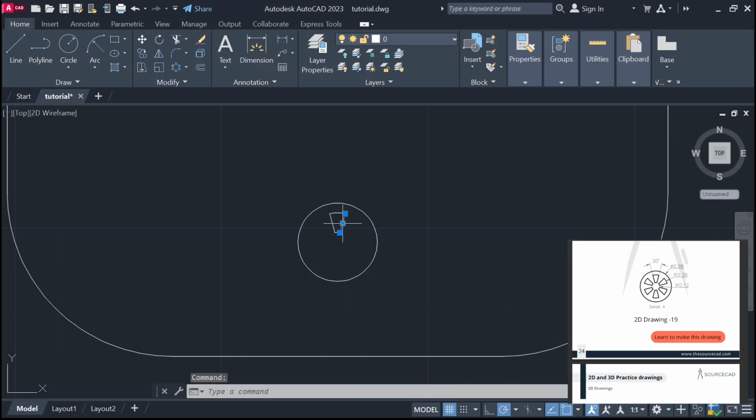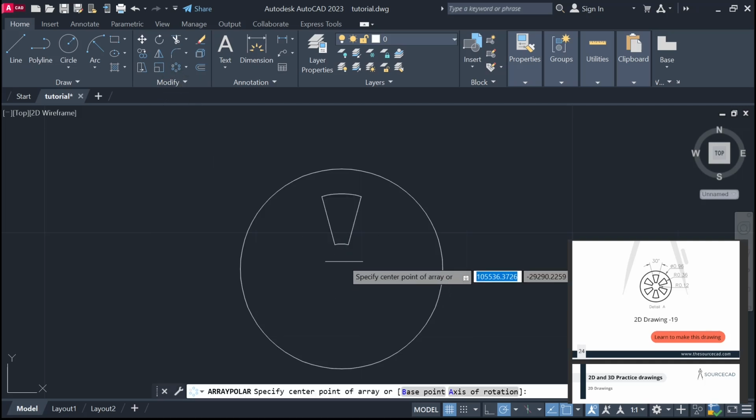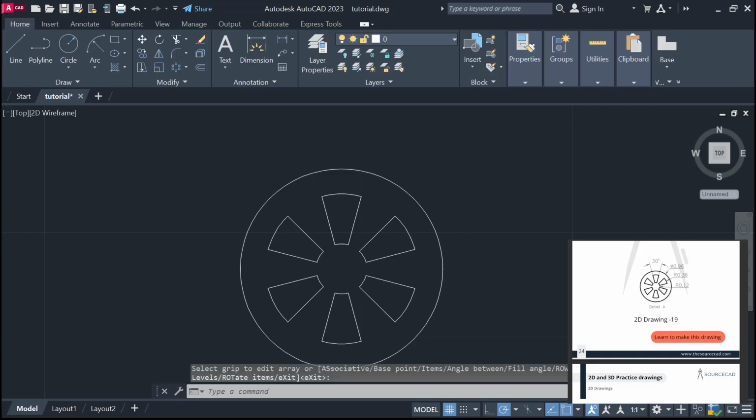Then what we do is just select this, put it in an array in the center of the circle at the center. There are 1, 2, 3, 4, 5, 6. Yeah, so that's it. You press enter. There you have it.